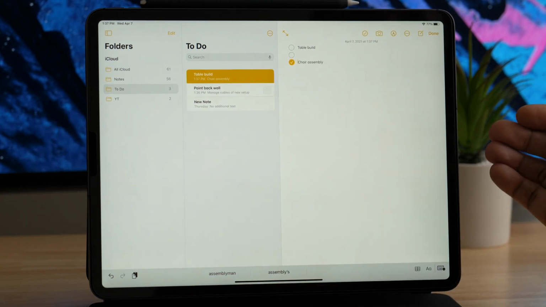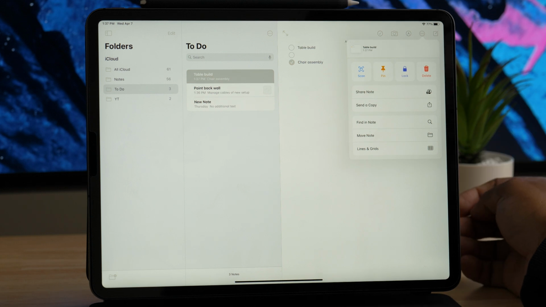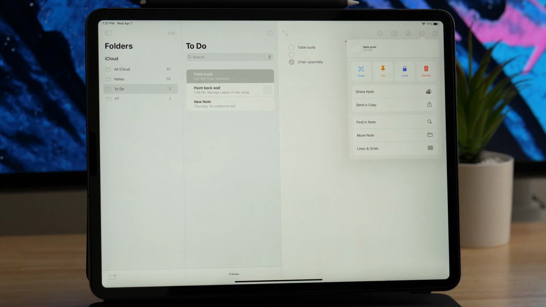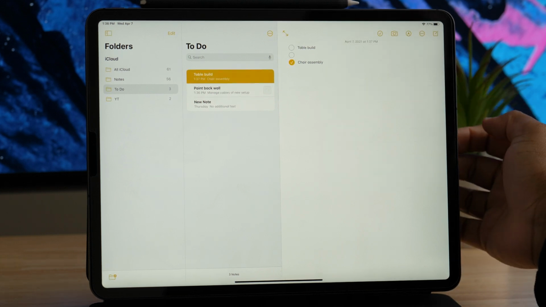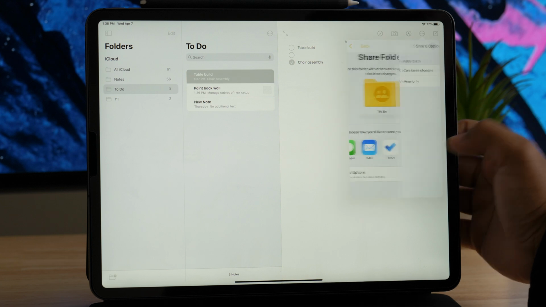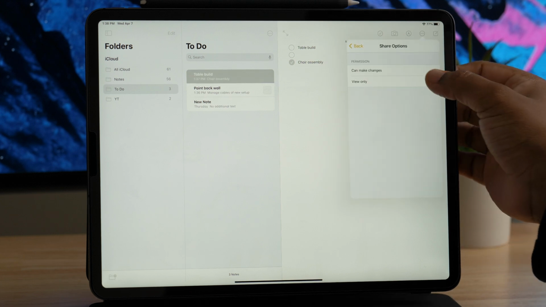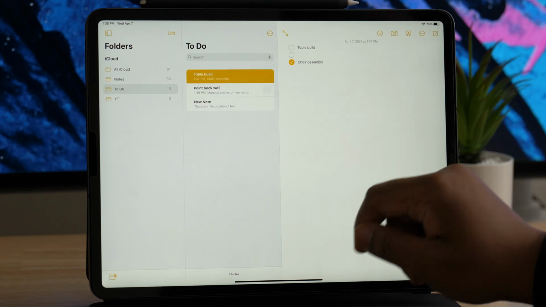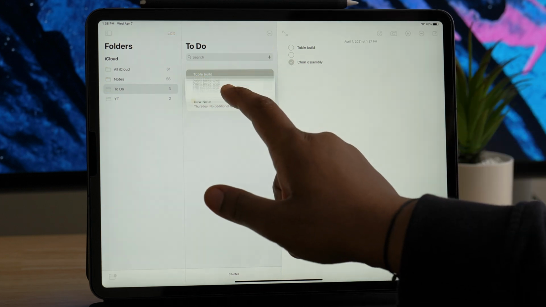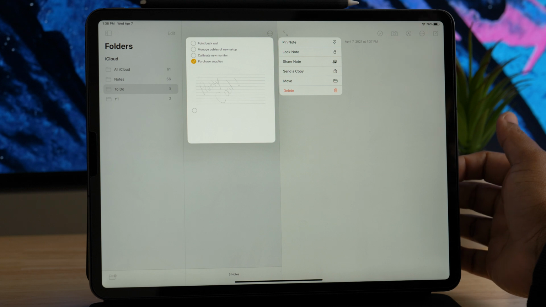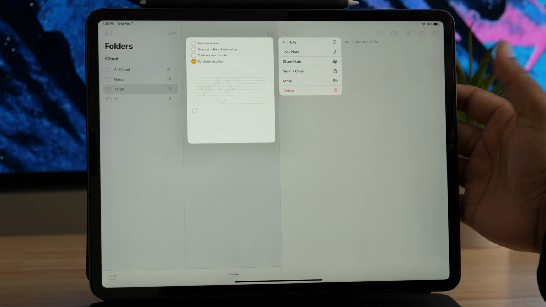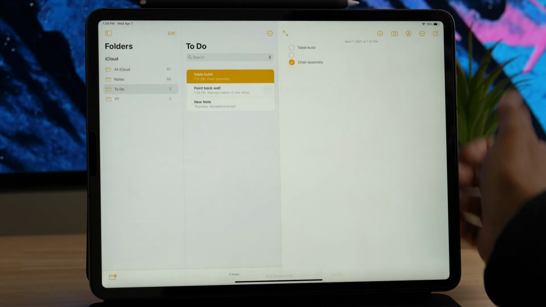While in your note, tap the three dots at the top to access additional options. You can share the note with other people and give them either viewing-only privileges or the ability to make changes to the note. If you have several notes you want to share, you can share the entire folder. Long pressing a note will give you a pop-up menu with quick actions like Pin Note and Lock Note. Locking a note is protecting it with a password.